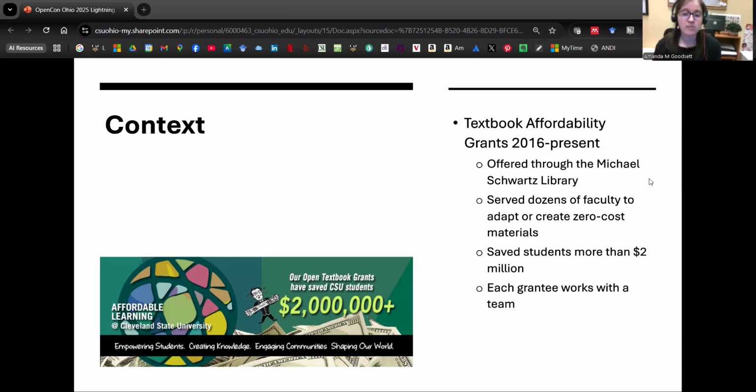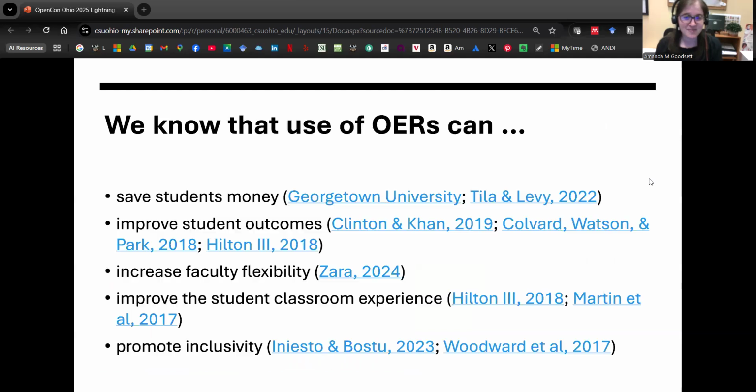Each grantee works with a small team consisting of me as the OER librarian, copyright person on campus, our subject librarian for that faculty member, our Pressbooks expert, Barb Loomis, and a representative from our Center for E-Learning to help with any integration into our learning management system. And our program has been really successful, even though we are a pretty small shop. We aren't able to offer all the bells and whistles of a larger, more well-funded program. I think we've still made a lot of progress and I'm really proud of it.